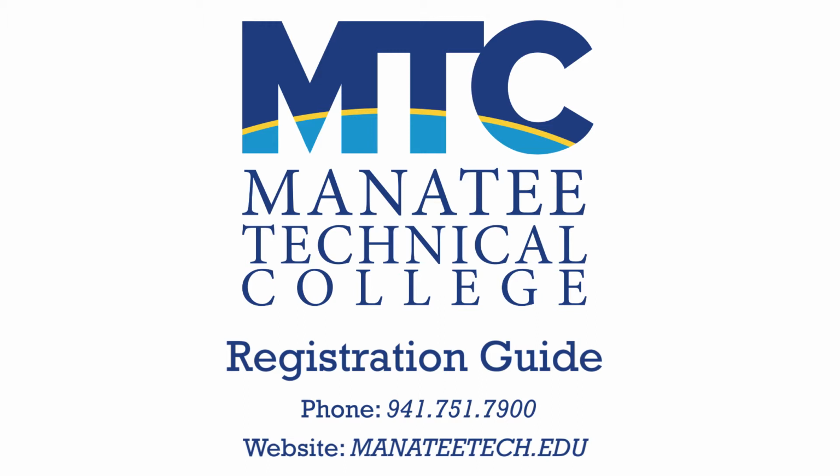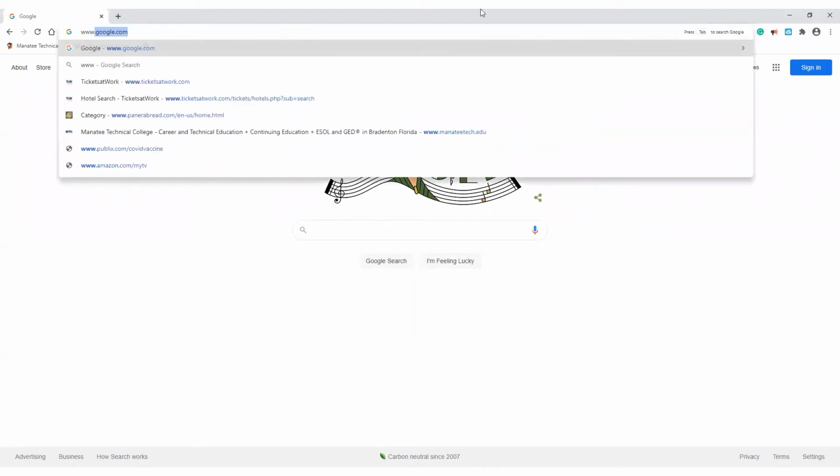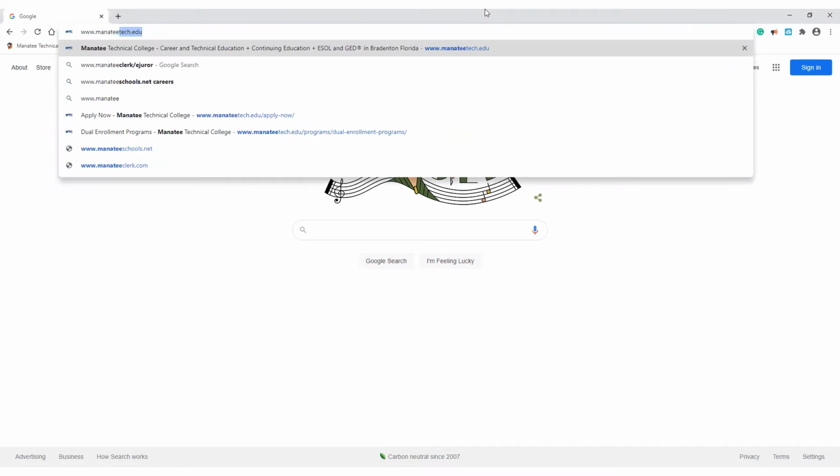the MTC application process. So the first thing you'll want to do is open up your webpage, go to the address, and type in www.manateetech.edu.